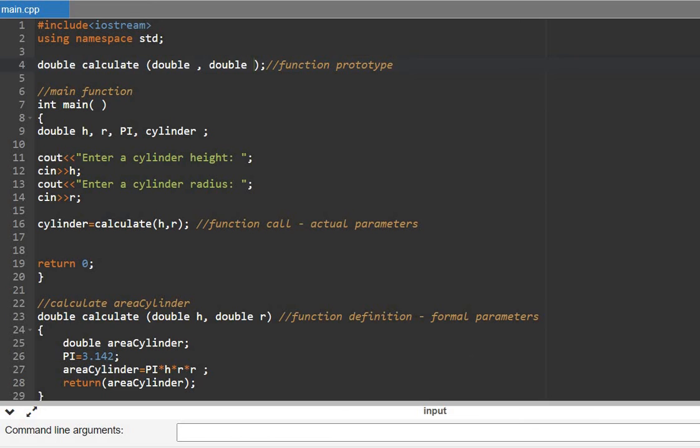So these are the three elements that are very important in function programming or modular programming. The first one is the function prototype, where you tell the computer that you have an additional function in your program, so that when the computer sees this function prototype, the computer knows that in this main function you also have an additional function where the function name is calculate, the return data type is double, and the formal parameter data types are double and double.